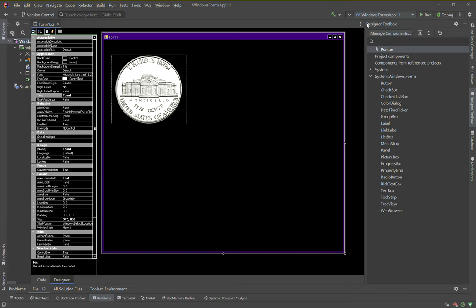So first of all, if you don't have a picture box, you'll have to click on Manage Components. Then you'll have to click .NET Default. If it's not already selected, you'll have to go down to P and then select Picture Box.